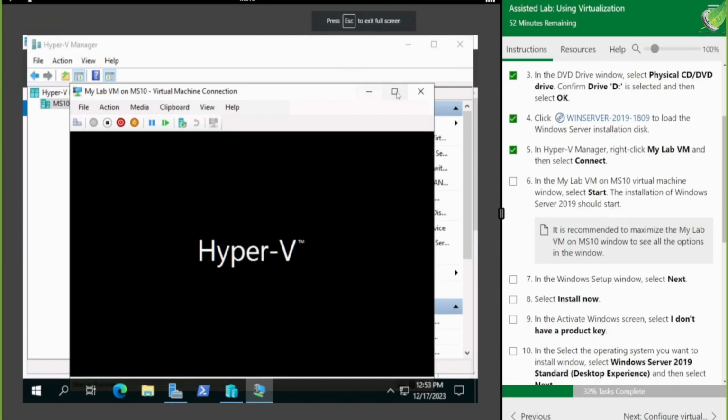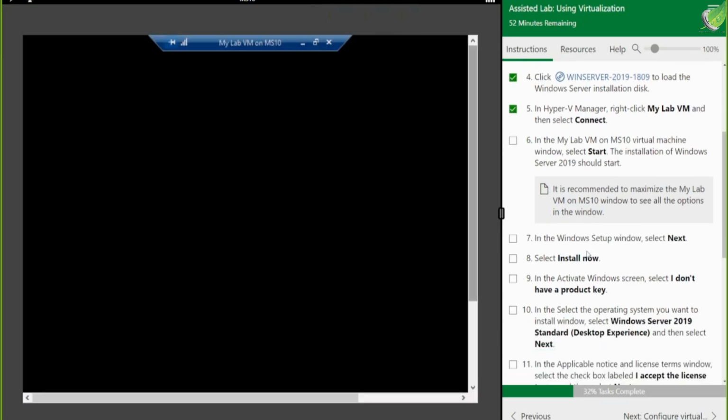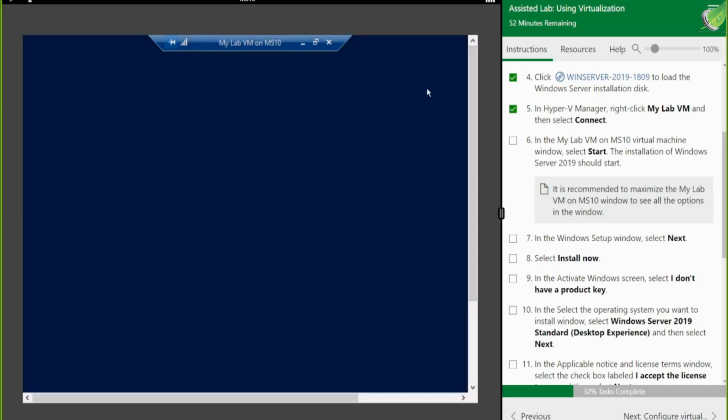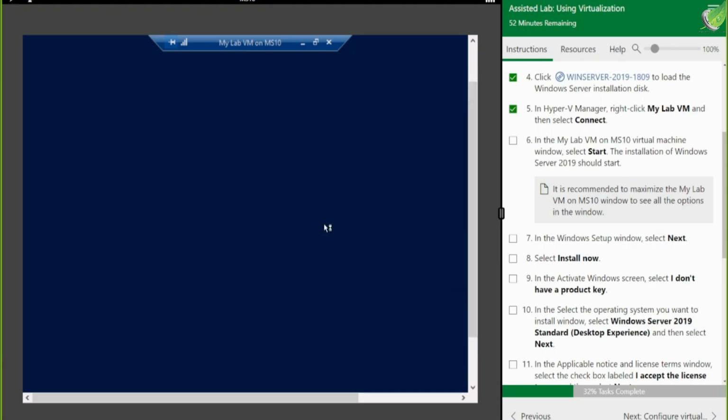Going to go back full screen. And now we're going to go through the installation process. If you've ever installed Windows on your laptop or workstation from scratch, we're going through that process right now. That process is going to ask us for an activation key, a product key. We don't have the product key, and that's okay. So we're going to select next. We're going to select install now.